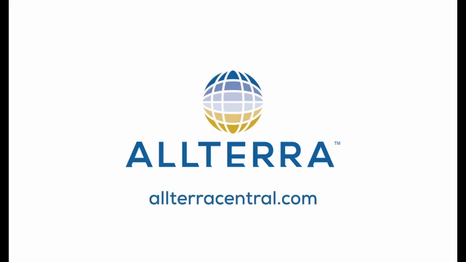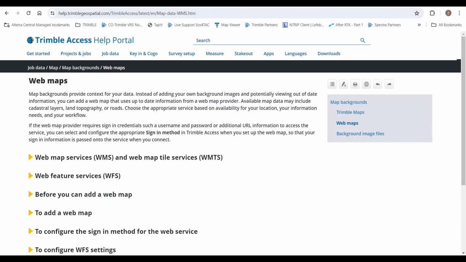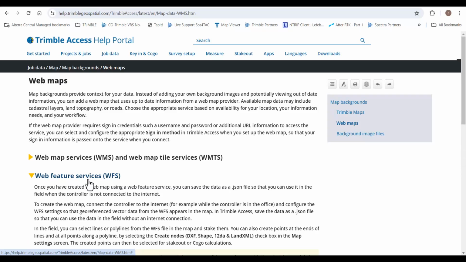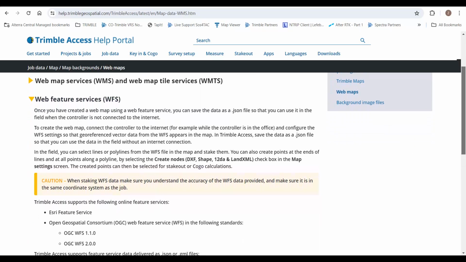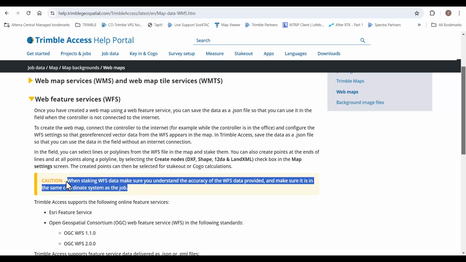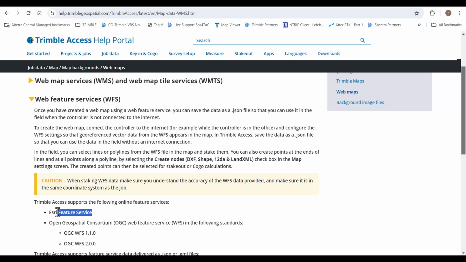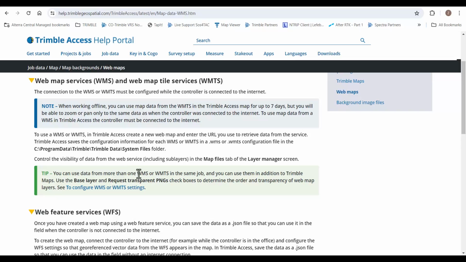Today we're going to be looking at Trimble Access, specifically how to leverage web feature services and web map tile service layers in Trimble Access. We might want to do this perhaps to stake out to a feature or perhaps for background purposes, so that we can have parcels or address points or other types of data at our disposal in the field from our GIS data source, whether it be public or private. Let's get into the video.